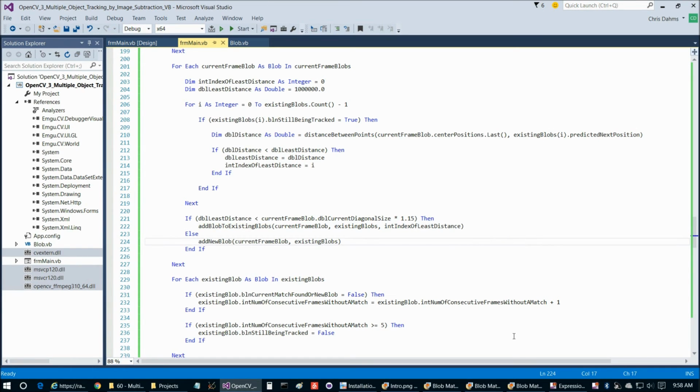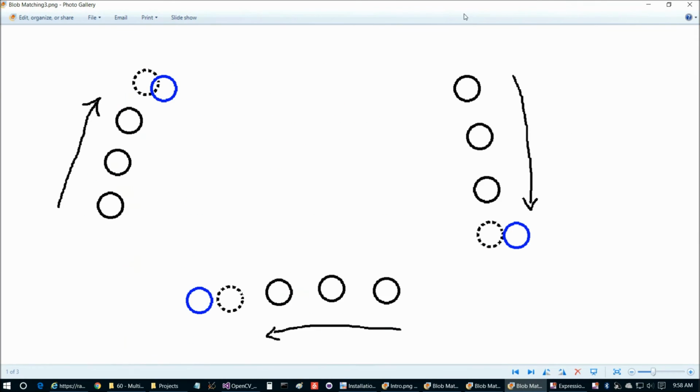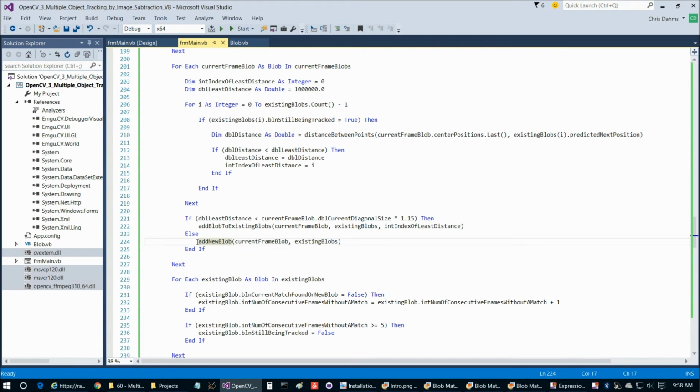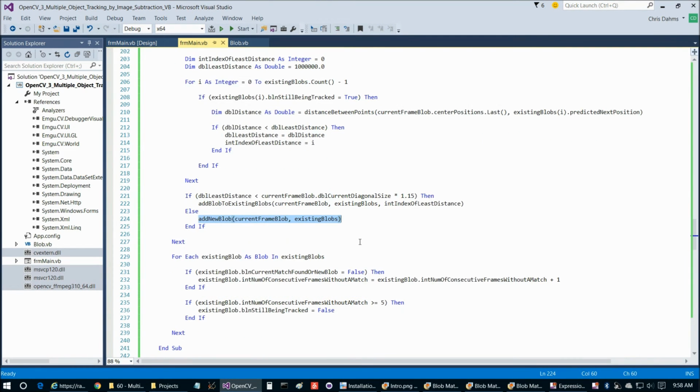If that match did not occur, so for example, if one of the blue blobs came in, say, up here, or maybe down here, so it wasn't even close to any of the three predictions, then we would say at that point, it must be a new blob that just entered the screen because it's not anywhere near matching any of the other predictions. So at that point, we would add a new blob.